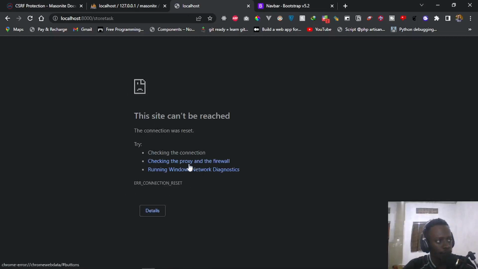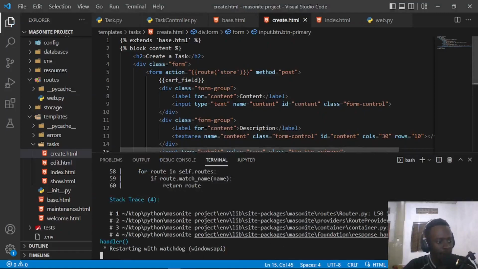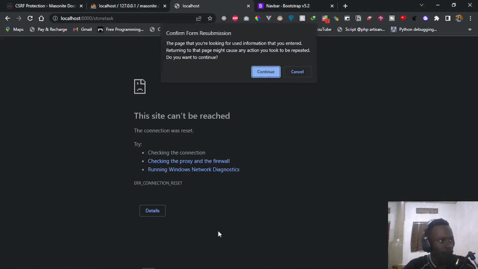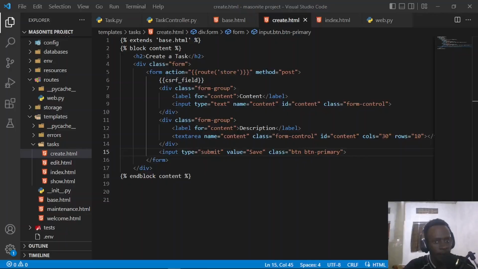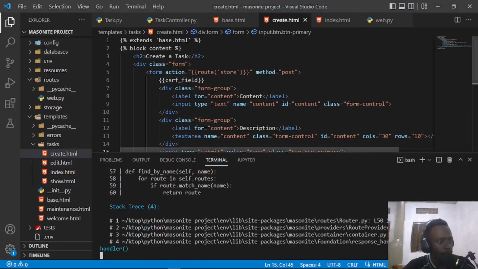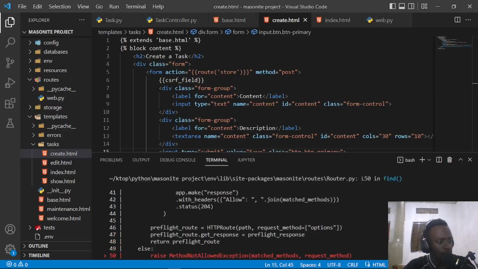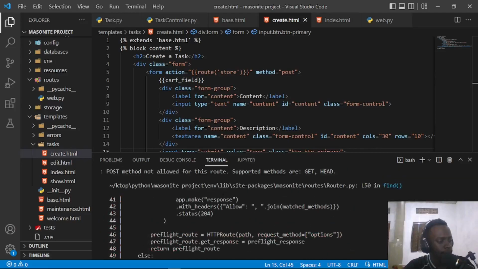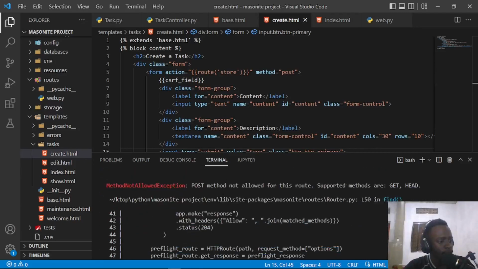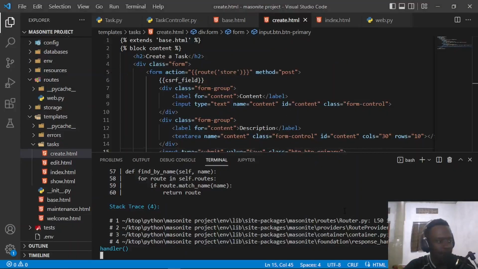We're going to see a site cannot be reached error if our server is still running. So our server was actually restarting. Let me continue. It seems like we have an error here. Method not allowed. So it seems like we have an error. Let us first check this out.